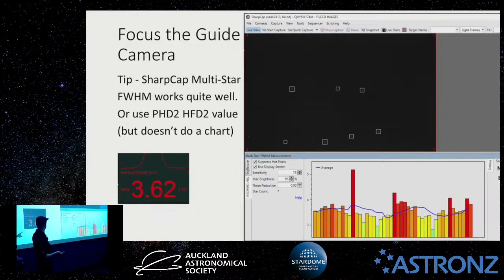So you're trying to minimize this number, 3.62. And you go in and out, and then you think, do I need to go in or do I need to go out? Oh, no, I can't remember. Whereas with SharpCap, you've got the chart, and so you can see that, round about this region here, you're in a good spot, and then you can go back to it. So I suggest you use SharpCap for focusing. It's very difficult to focus a guide camera for lots of reasons, because you touch it and the mount just wobbles and things like that.